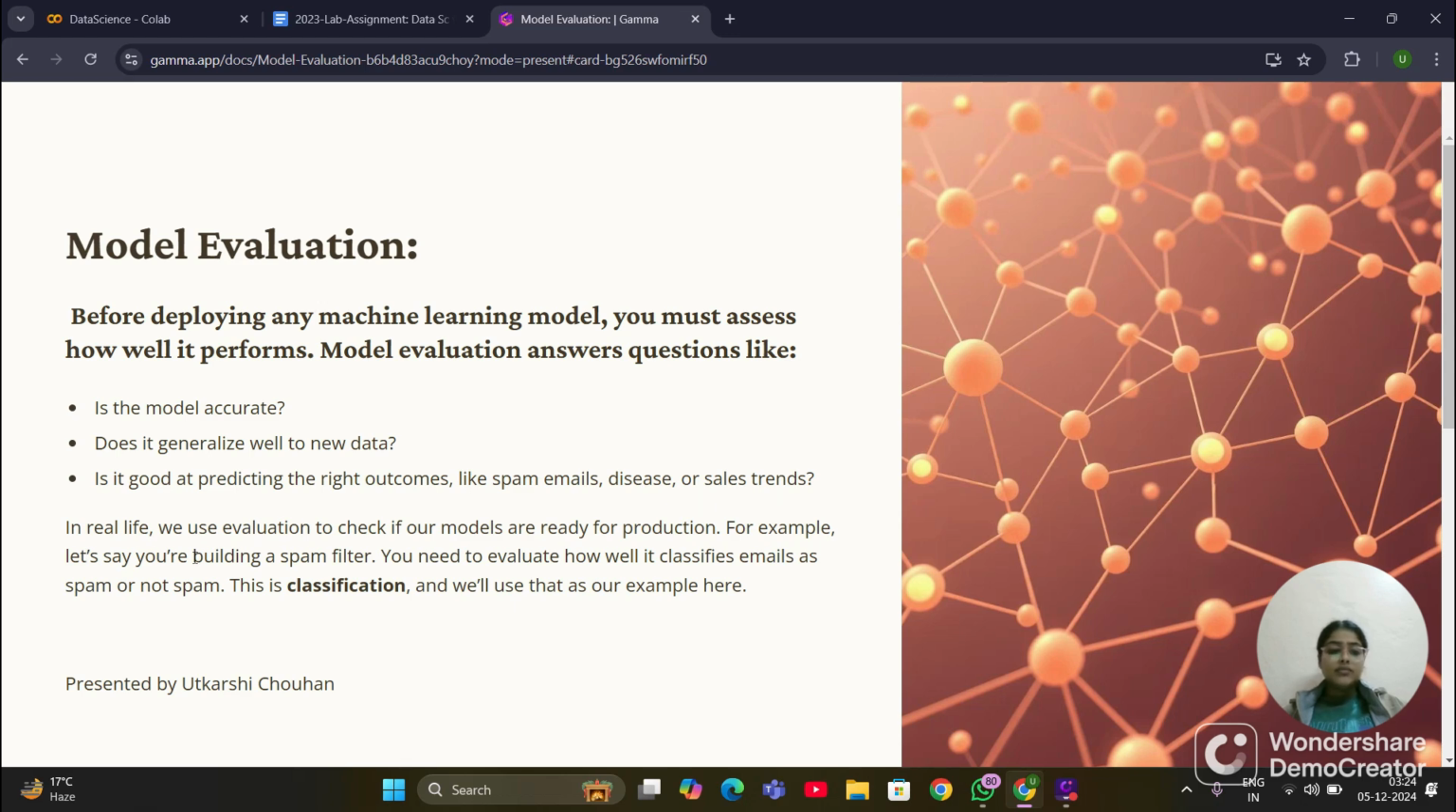In real life, we use evaluation to check if our models are ready for production. For example, let's say you are building a filter and you need to evaluate how well it classifies emails as spam or not spam. This is classification, and we will use that as our example here in the code.